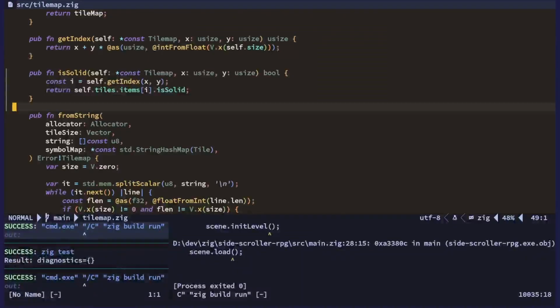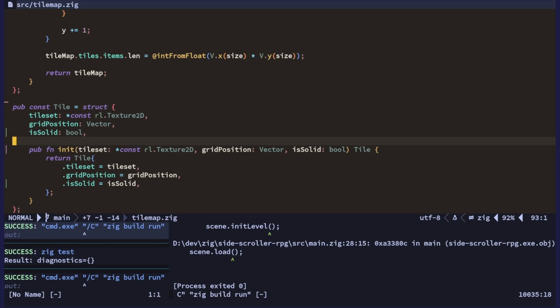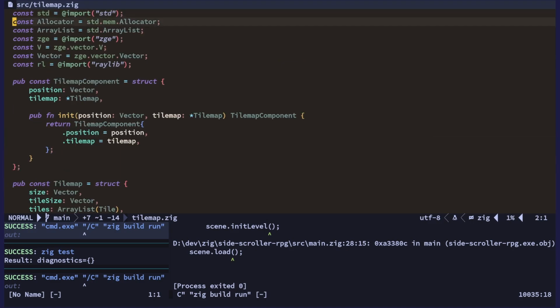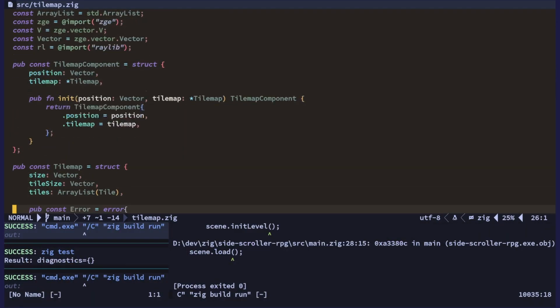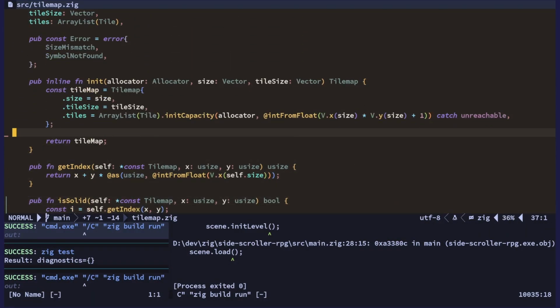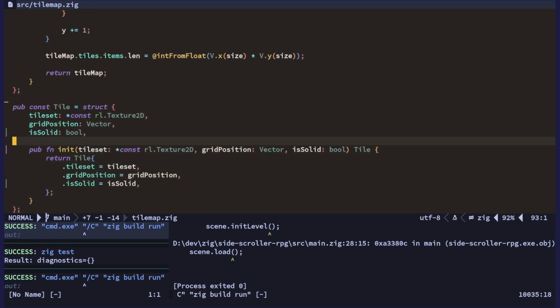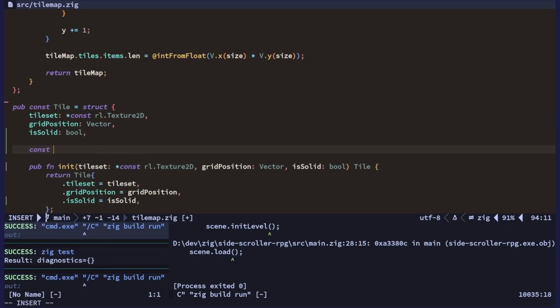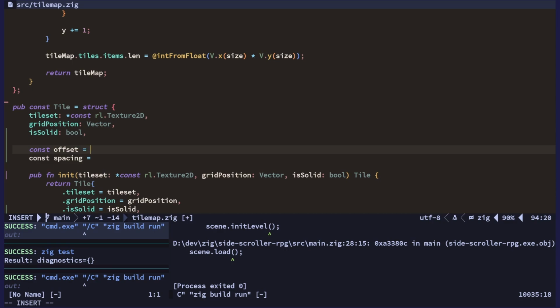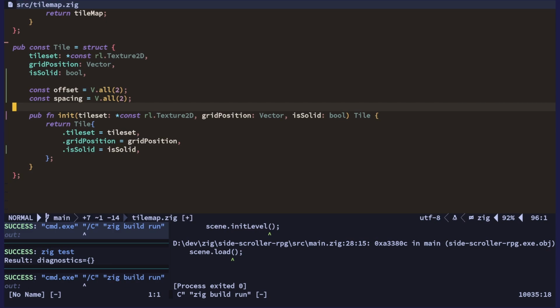So the tile map. Okay, so now the tiles are actually, I think, 4 pixels larger, or two pixels larger in each direction. So it's going to be 4 pixels wider and 4 pixels higher. So the actual tile size is still going to be 16 by 16, but then the tile set, we have spacing and offset. So offset's going to be 2 by 2. And spacing is also going to be 2 by 2.